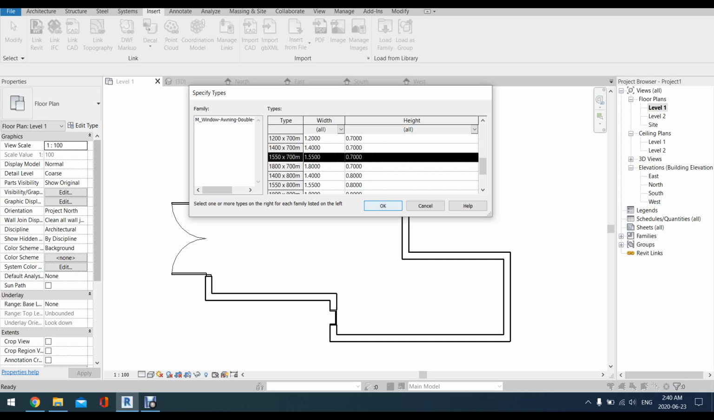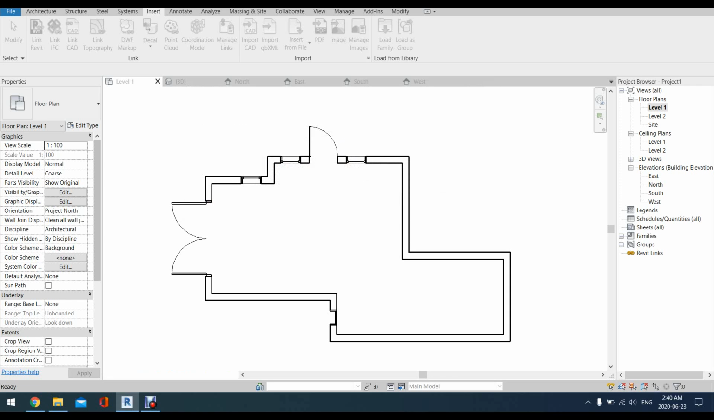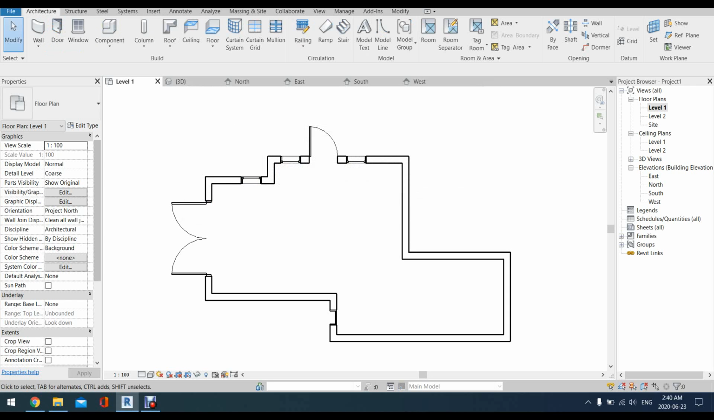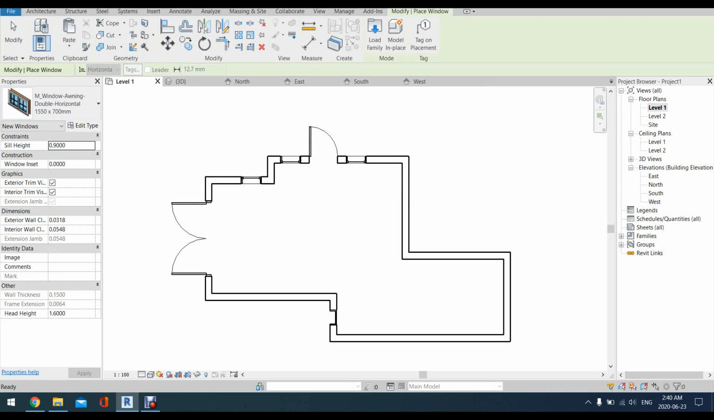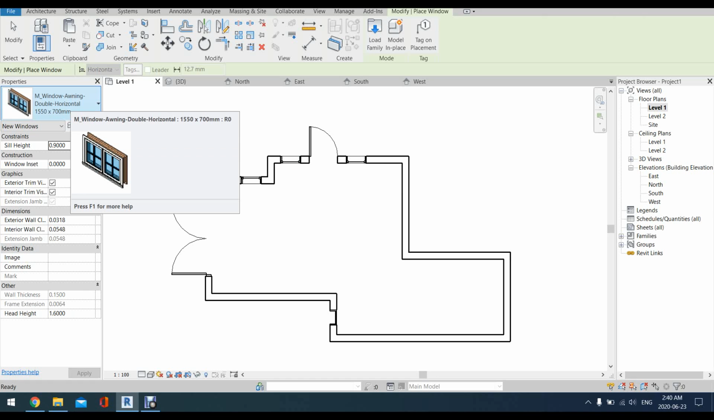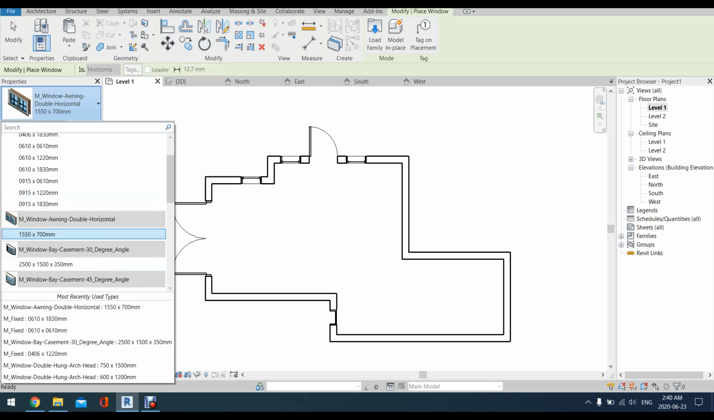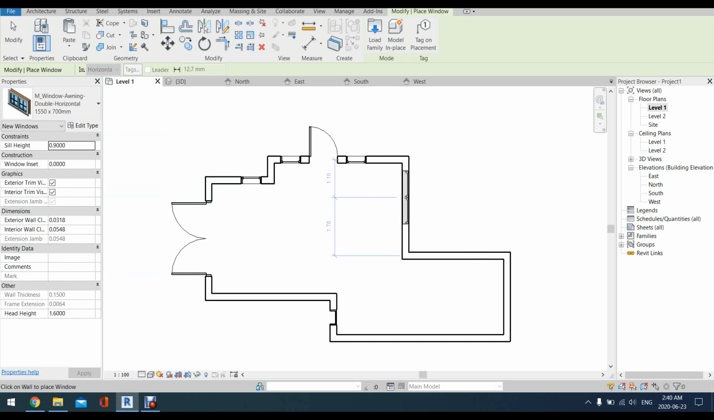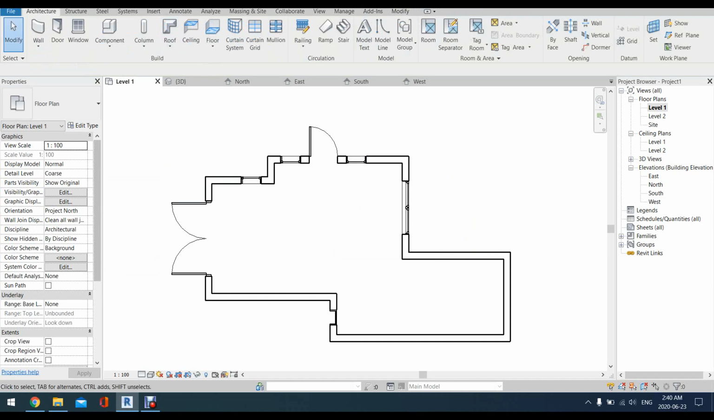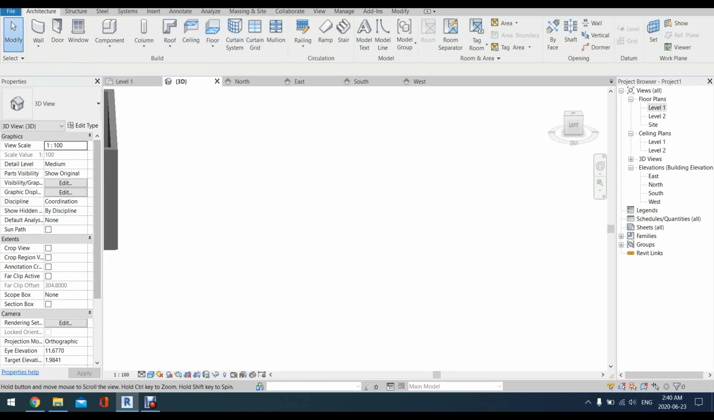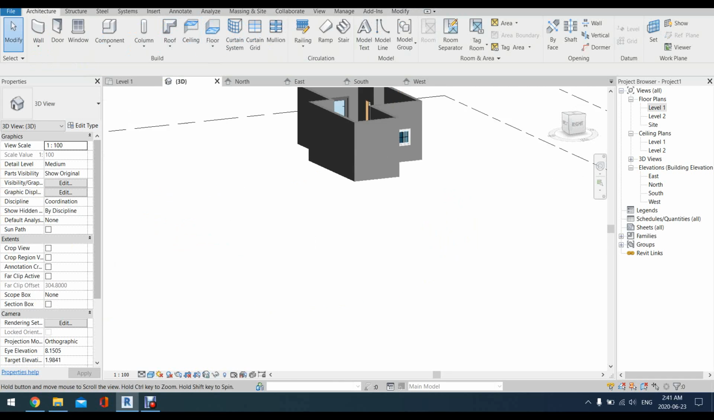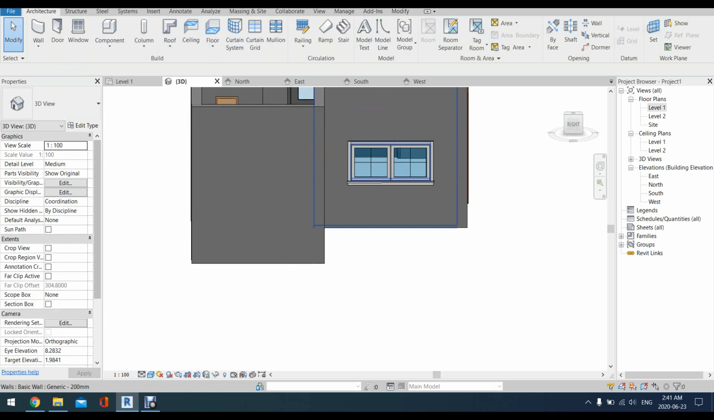So you can select either of them, press OK, and then go back to your architecture panel, Windows, and that's the window that you selected. By any chance, if you are not able to see the window, come back to your properties panel, select the window type, and select the window that you just loaded from family. As you can see, this window is broader than the window that we selected before. Let's see how it looks in 3D. Here we go. It's broader, but it's shorter.